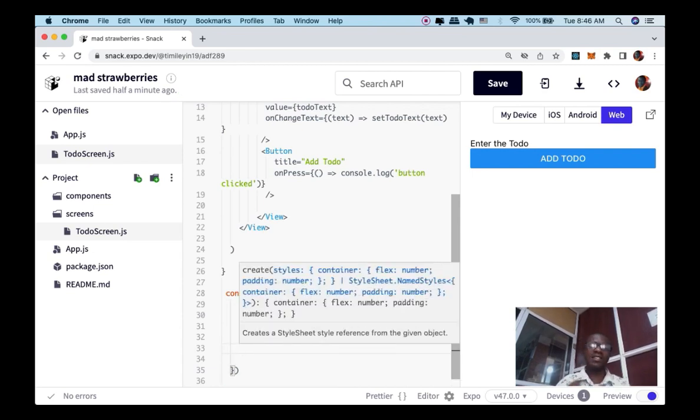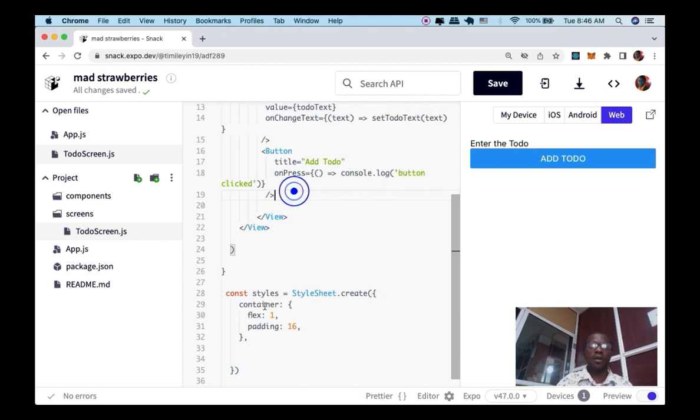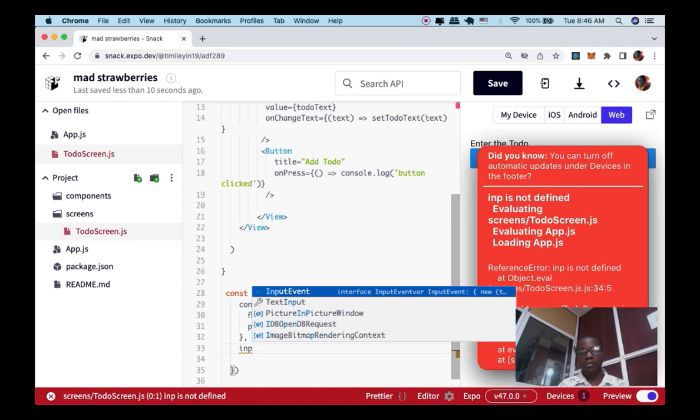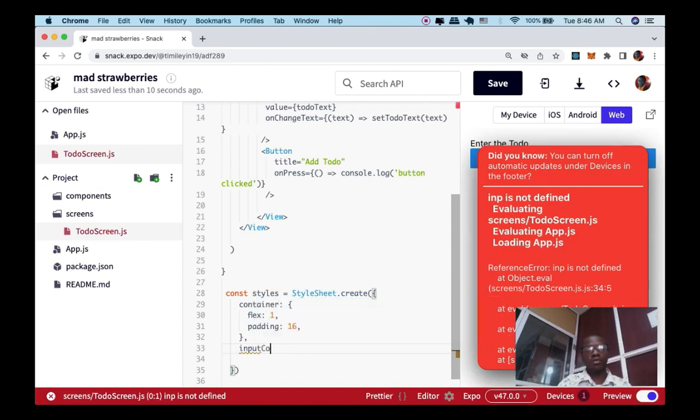Now let us come straight to style that, just like an object. Don't forget that we are writing JavaScript code. Even if it is a CSS file, we are still writing JavaScript code. So we need to put a comma after this curly brace. Now we will call another class. It can be anything. For me, I just decided to call it input container, so I can differentiate it from the first container.